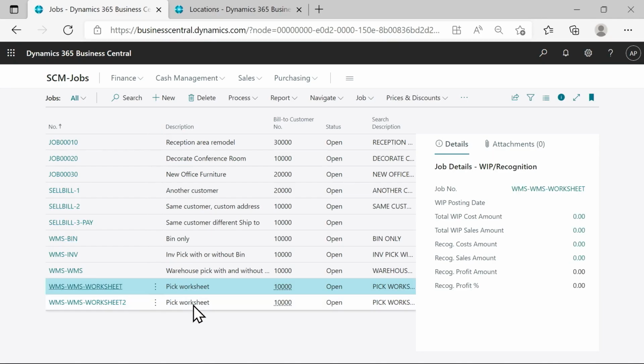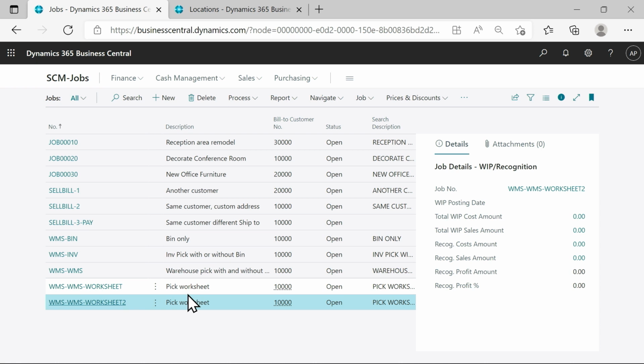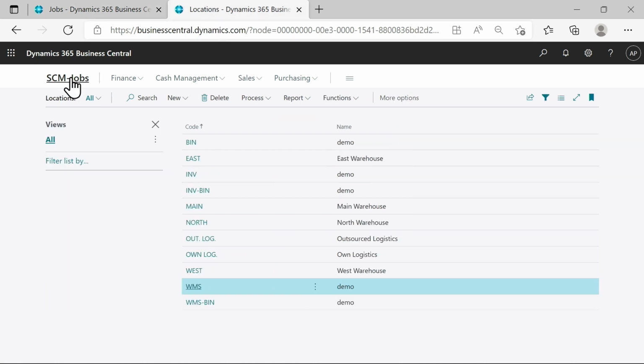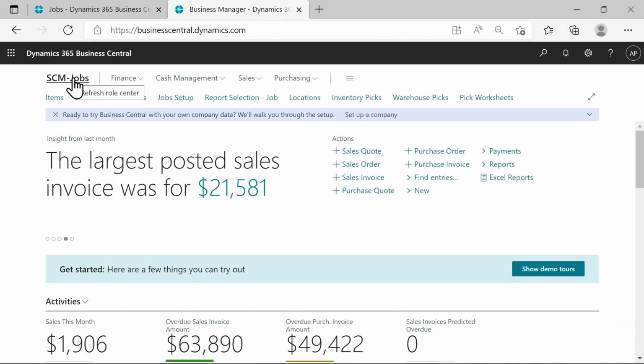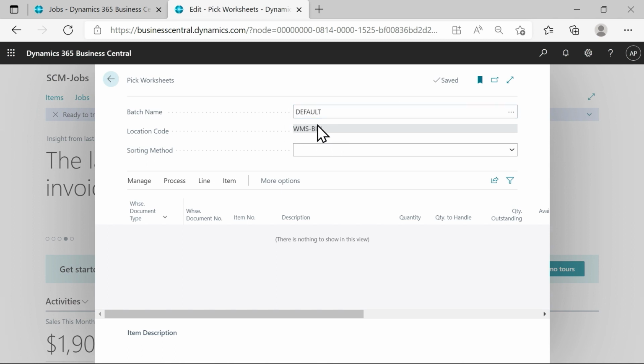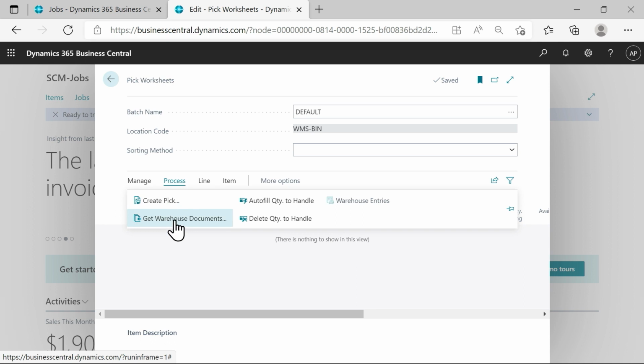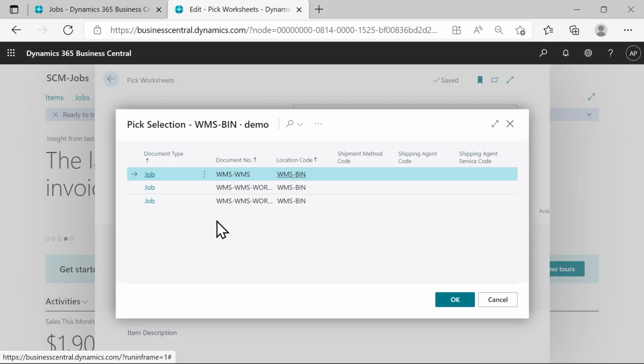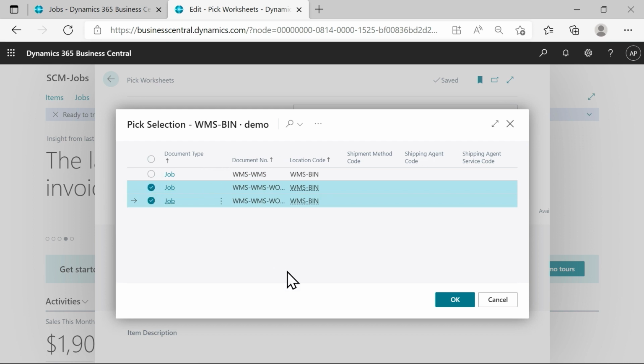We have two jobs, worksheet and worksheet 2. And let's see how they can be handled from the picking worksheet. Let's go here, pick worksheets. We can see location selected, and now choose process, get warehouse documents. You can see 3 documents actually. We can choose the last 2.